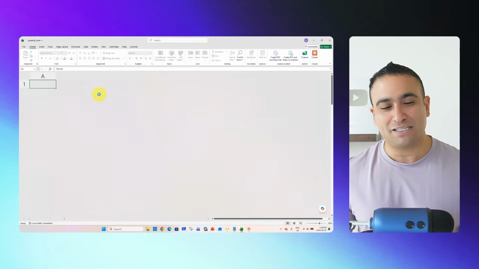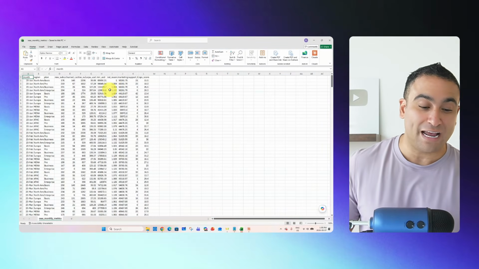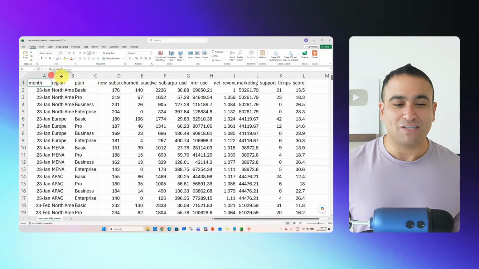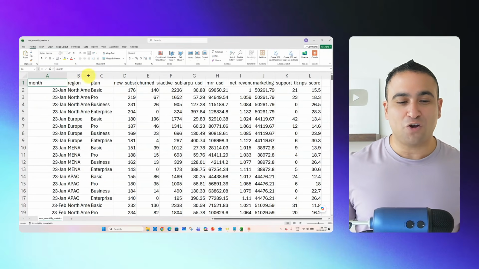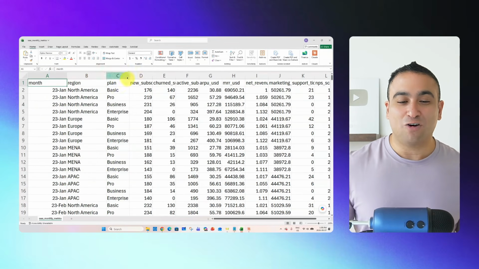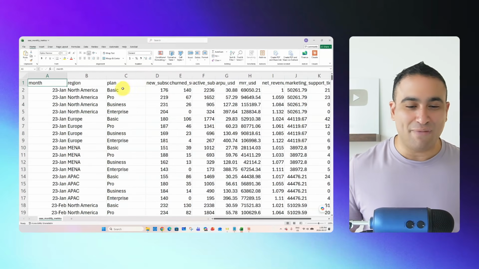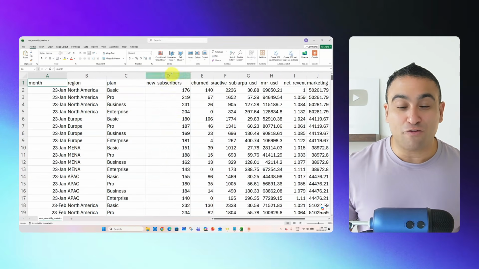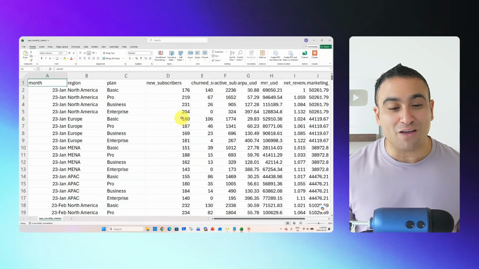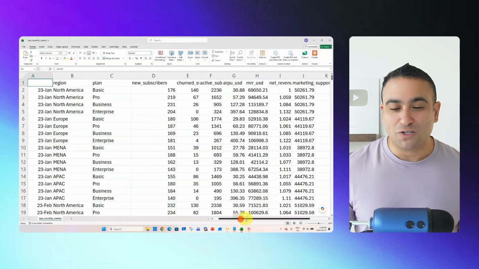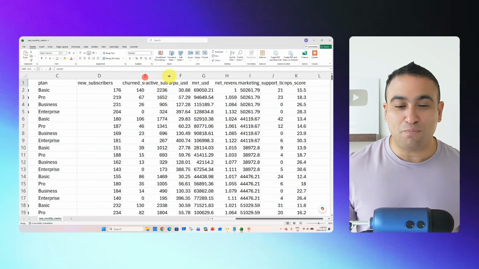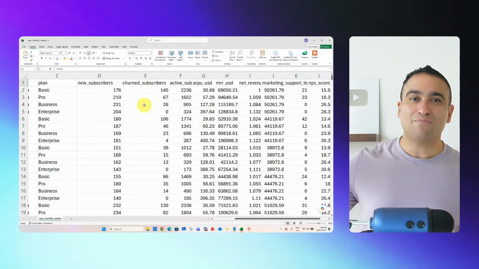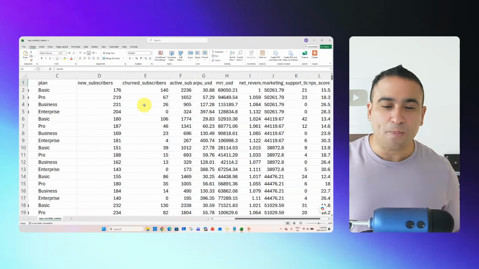This data is for software as a service, like SaaS monthly metrics. For example, here you've got the month, the region, and multiple plans like a basic plan, pro plan, and enterprise. I also have information about my new subscribers. You can also see information about churned subscribers, that means how many people basically left the service.